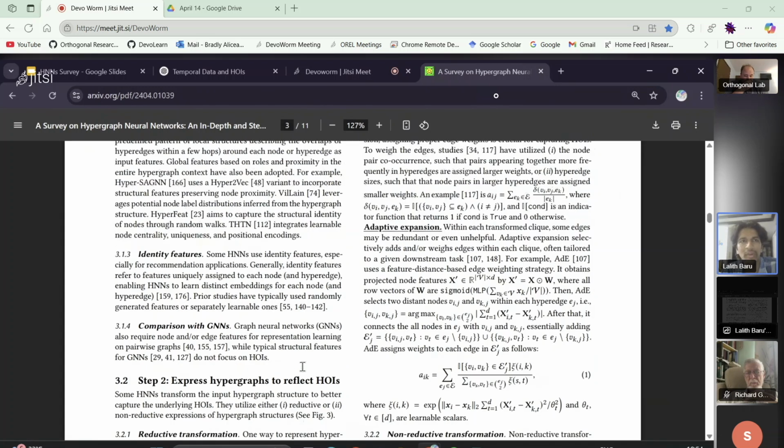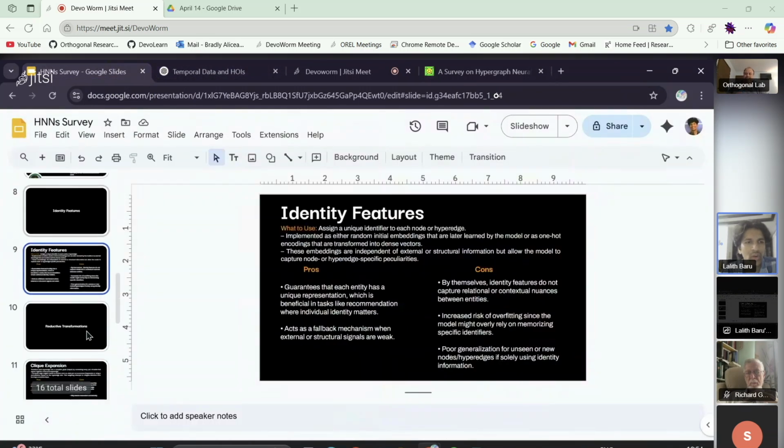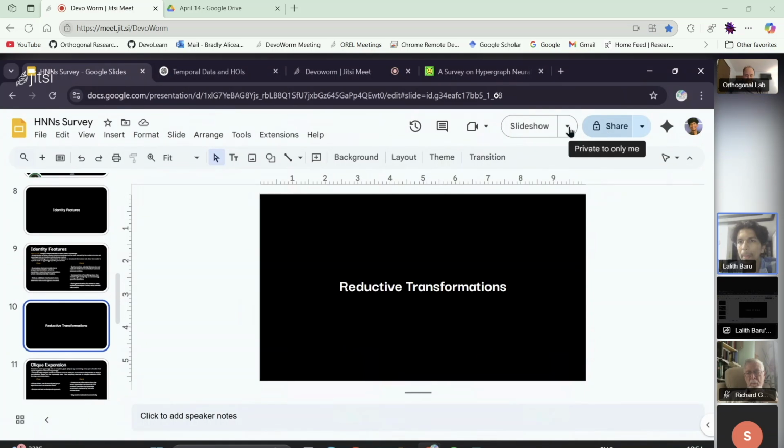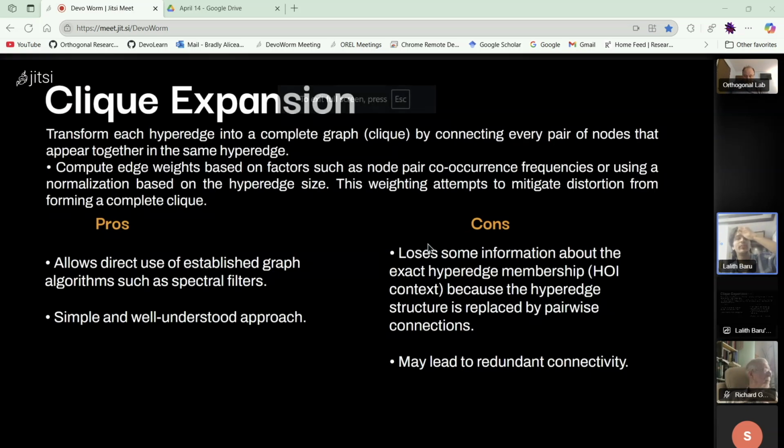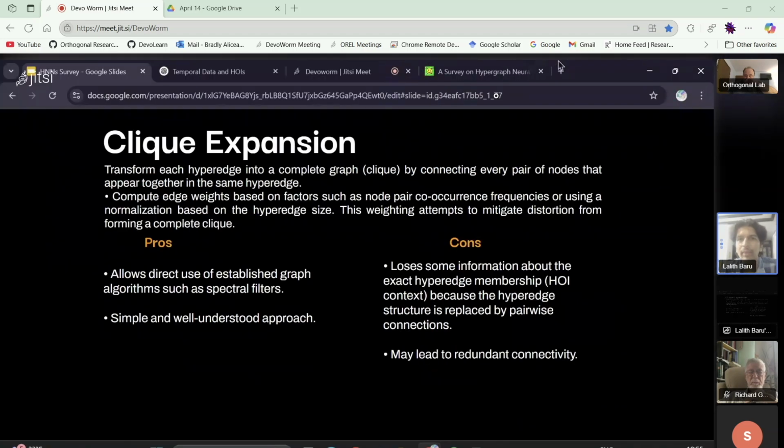So let's go a little into reductive transformations. In reductive transformation, first is clique expansion. What clique expansion does is, it tries to transform the hypergraph, that is each hyperedge, into a complete graph with the clique. Okay, the connections that are being established with the nodes, with every pair of the nodes, it tries to form a clique. Based on that clique, this forms this type of graph.